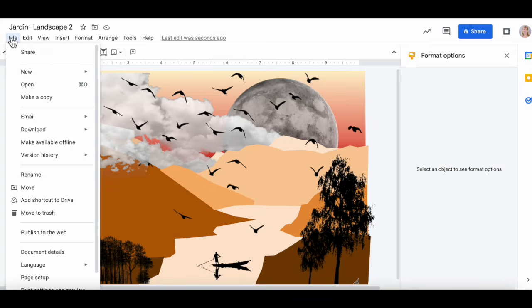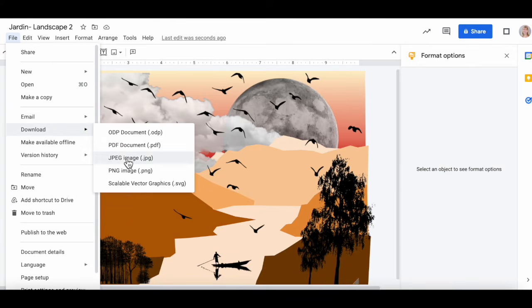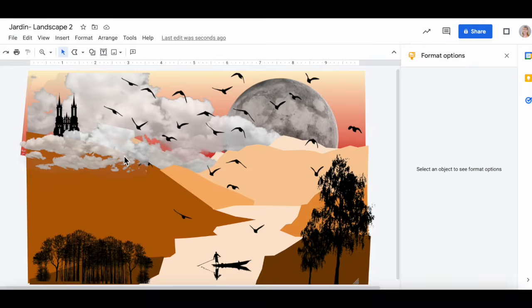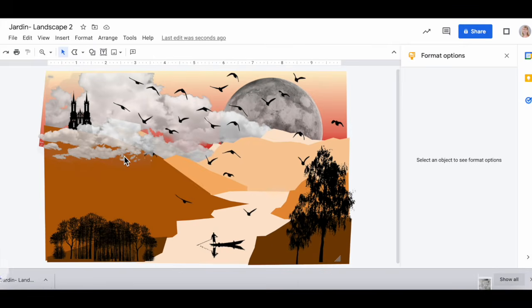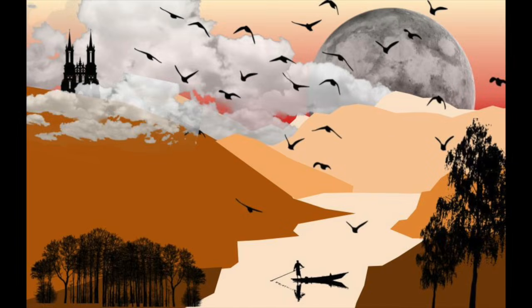Okay, now just click File, Download, JPEG, and then you have a perfect image for uploading to Artsonia, to your books, and onto Padlet. Enjoy! I cannot wait to see what you have created.